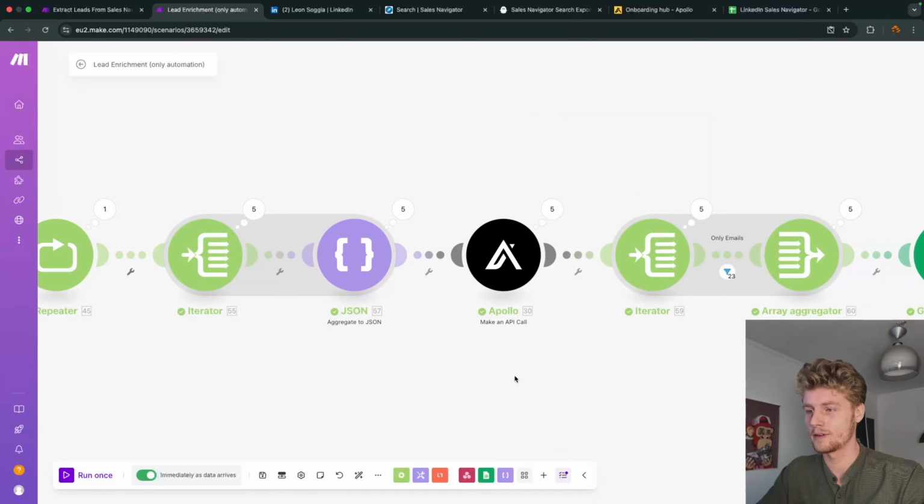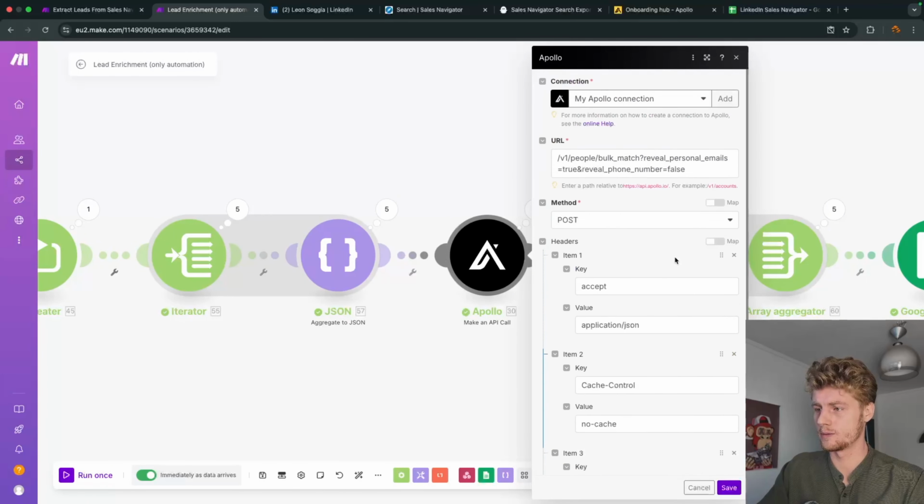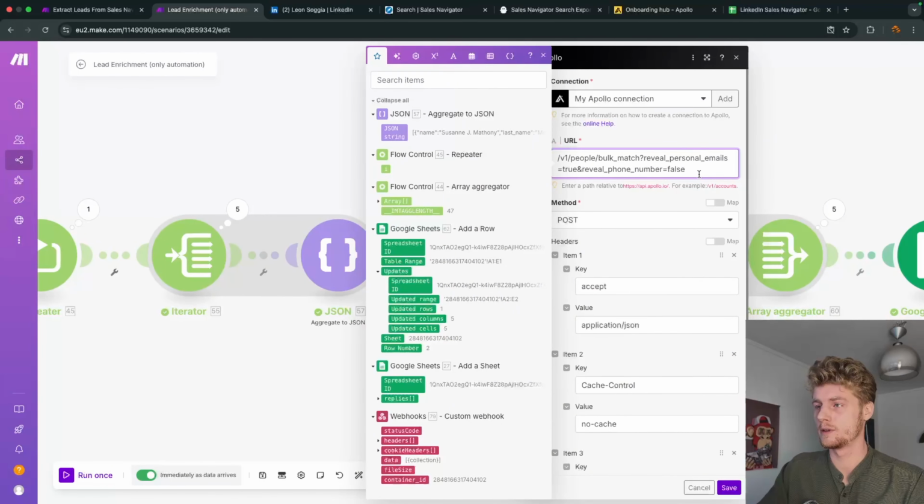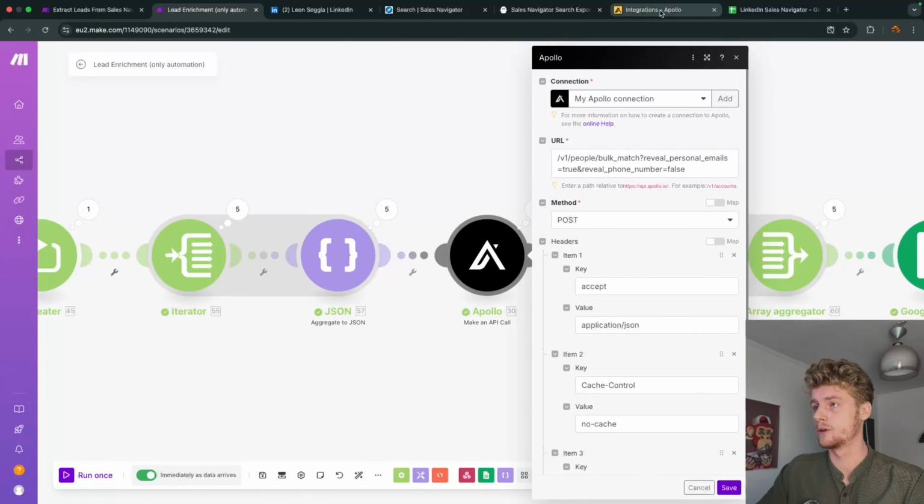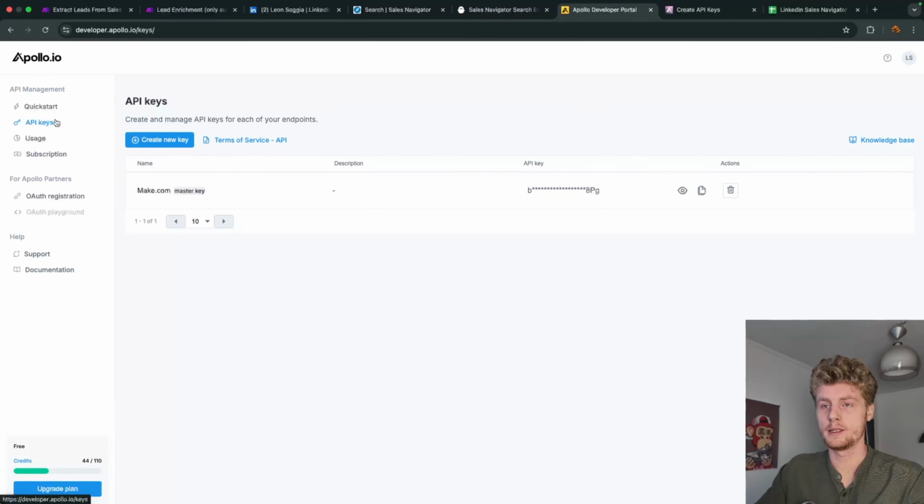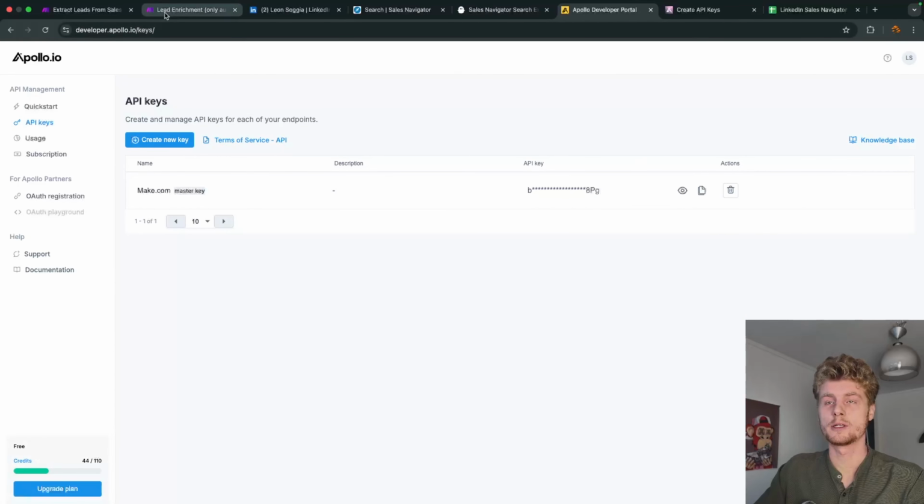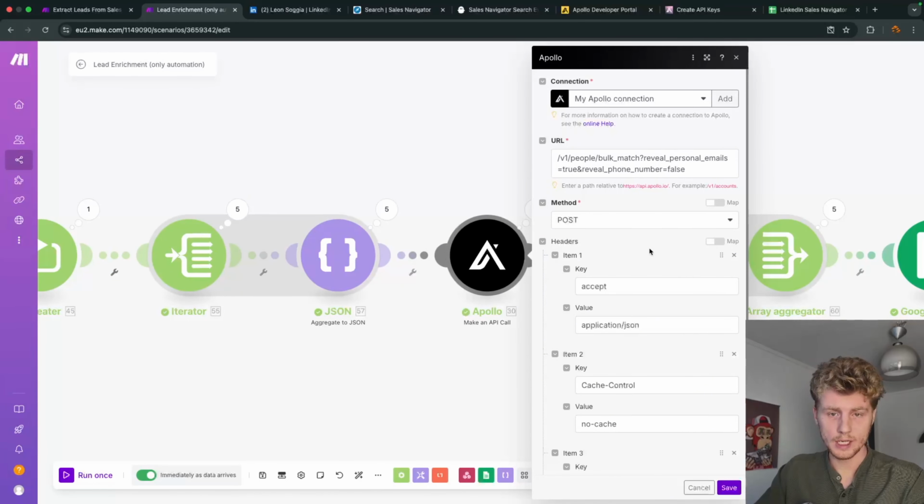You're going to hit save, and then you got to build the make an API call Apollo module. This is a little bit more tricky as you need to put the URL from the API set up in Apollo. You're going to go over to Apollo. You're going to go to settings, integrations, and here you have this little API section. You're going to hit connect. You're going to go over to API keys. You're going to create a new key. I already did that. Add a name, make.com. And it's going to give you the relevant information in order to set up your Apollo connection.